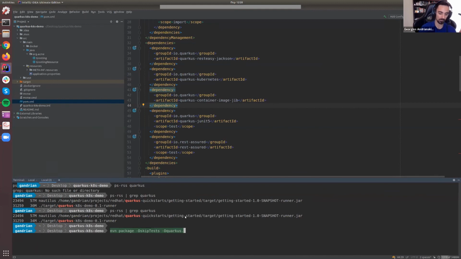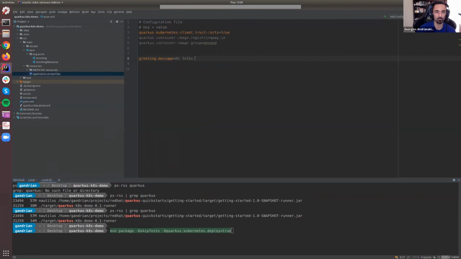So quarkus.kubernetes.deploy=true. And I'm going to do this, but I'm also going to show you that I've added two more things. Basically, I've added which container image registry I'm going to push to. So this could be Docker.io, but I'm using Quay here. And I'm going to choose the username under which I push this image. So this is mine. It doesn't need the credentials because it finds them automatically. And because my Kubernetes cluster is not using a valid HTTPS certificate, I'm going to trust the certificates.